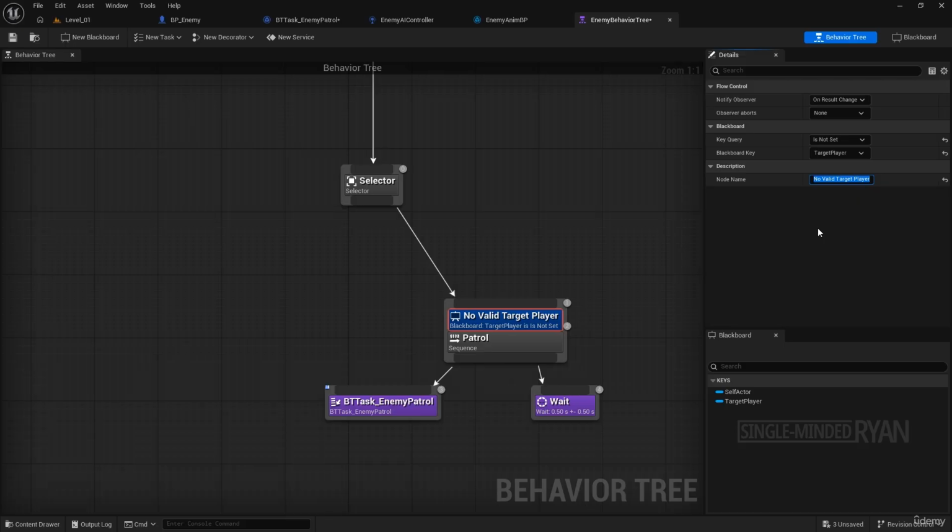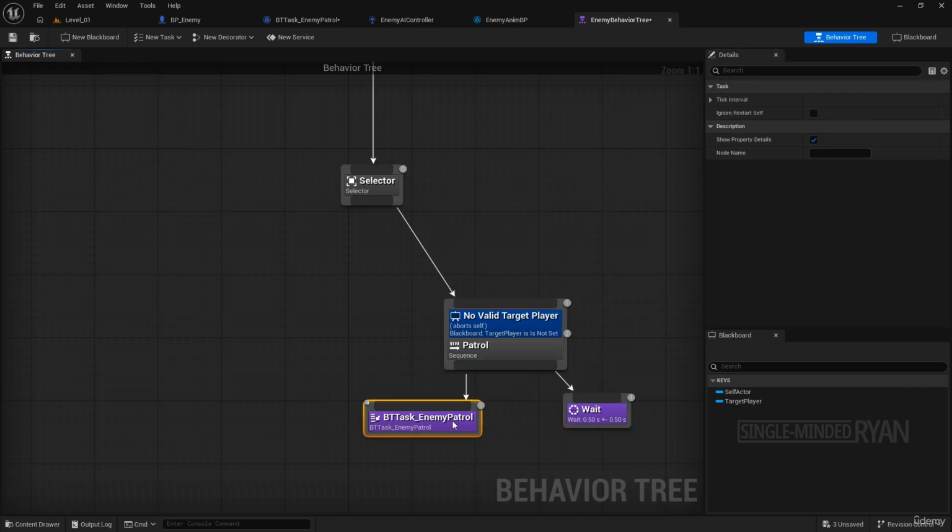Alright, next. For the notify observer above, this is set to on value change, which means this decorator is going to run whenever the value of the target player changes. This is what we want, so we do not need to change this setting. Next, we have observer aborts. Let's set it to self. This means whenever the target player becomes valid, this patrol sequence is going to abort, so the patrol behavior of the enemy is going to stop. Alright, now you can see the green color that highlights all of the nodes that are going to abort when the player target becomes valid.